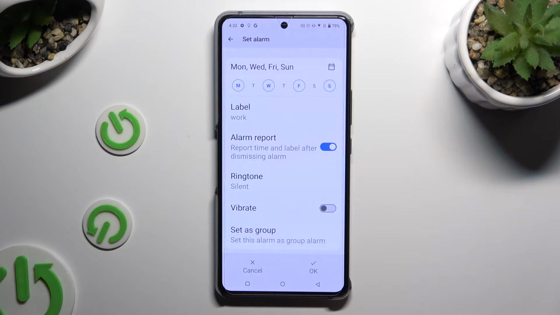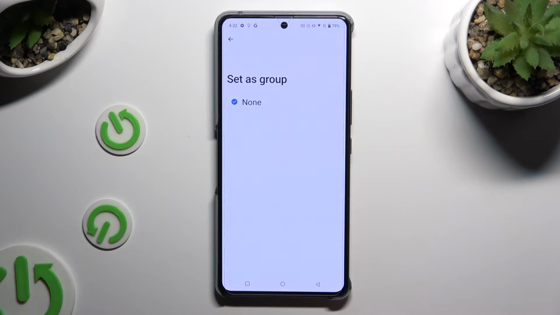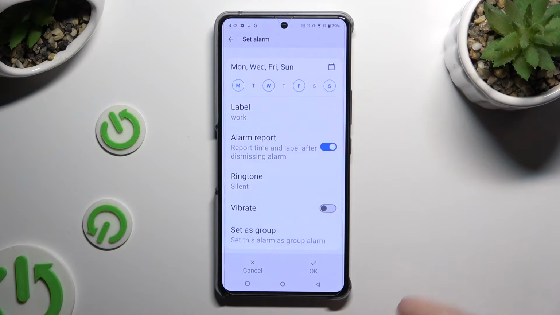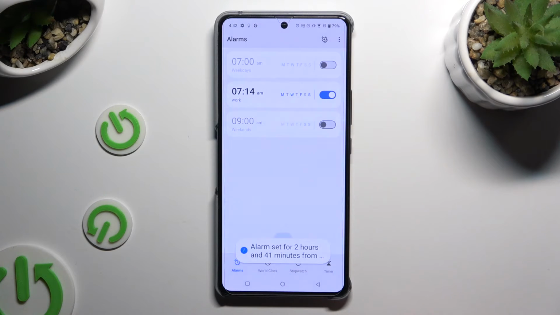Now by clicking on Set as Group, you can add this alarm to any created groups. Then go back and hit OK at the bottom right corner. As you can see, my alarm was successfully created.